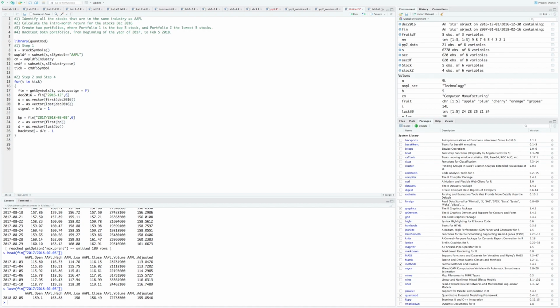Right? Now, I have everything I need. One thing is missing. I need to store these values. What's going to happen is for every loop, everything's going to run beautifully. I'm going to get my signal, which is going to be a return. I'm going to get my backtest value, which will be a return as well for each ticker.